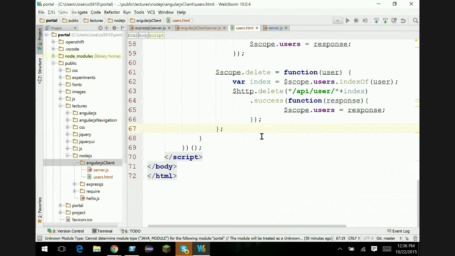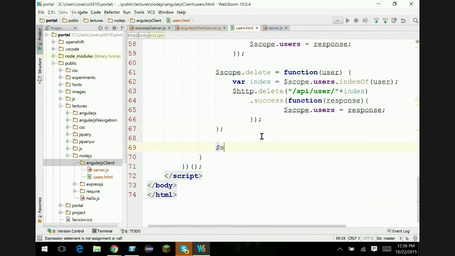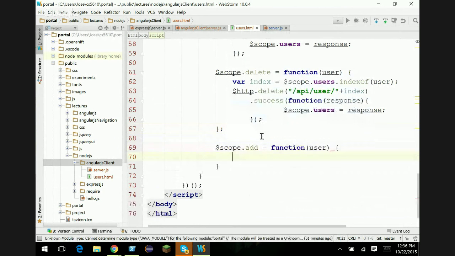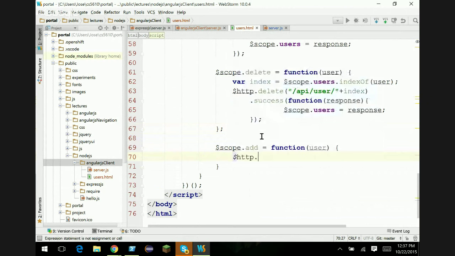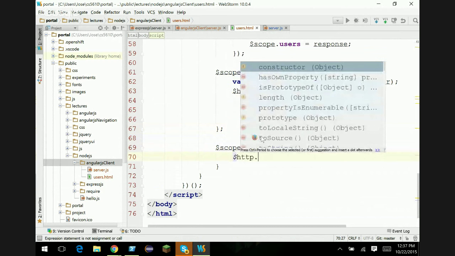We're going to create an event handler that's going to receive this add when I click on the add. So we're going to say scope add is going to receive a user object that's going to be a new user that we want to add, right? To pass this data back to the server, we're going to use the HTTP. When we want to create data, we use the post HTTP verb. When we want to remove, obviously it's delete. We want to get stuff, obviously it's get. But when we want to create, we use the post. We want to update, we use put.